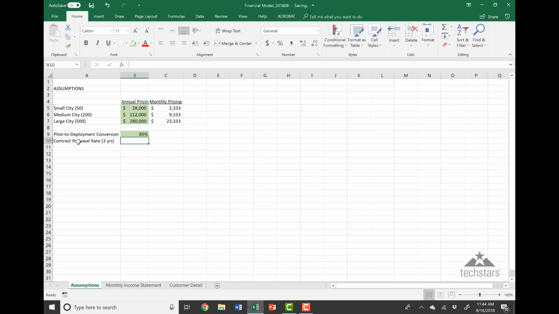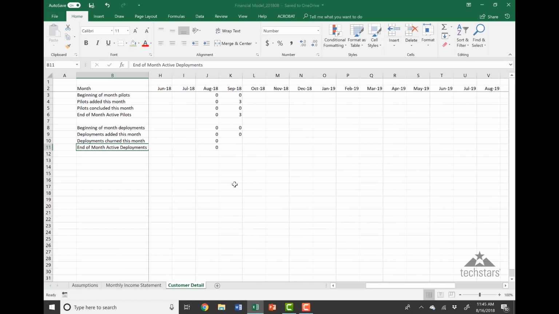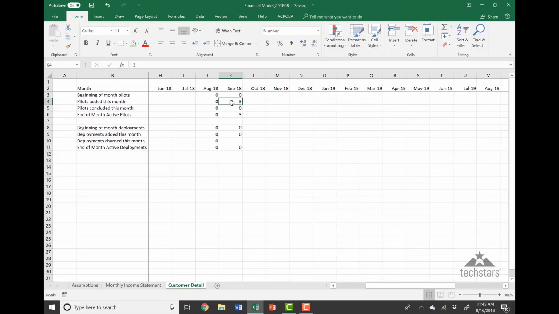Now what percentage do you think will renew? Okay, well, let's call this contract renewal rate. Let's go back to customer detail. We're not going to have to deal with this for 3 years yet, so let's leave it blank for the moment. We'll go to the end of month deployments, which equals the beginning of the month plus the new ones that were added. So we can copy all these cells across, except we plugged in a hard number for the pilots added this month. And this is where we have to spend a bunch of time, which is understanding what levers we have that are going to get us more pilots.